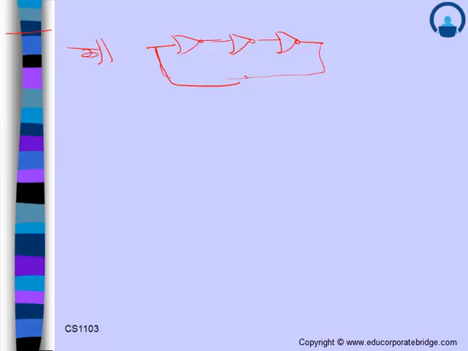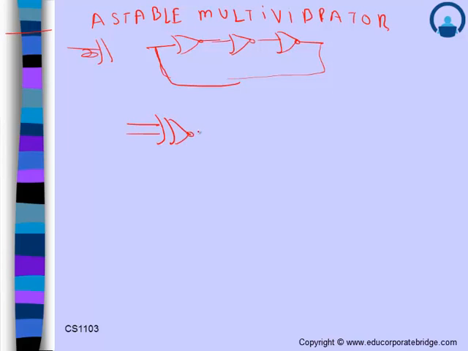Now, an astable multivibrator can also be made of an XNOR gate. Let's see how it can be made using an XNOR gate. This is the astable multivibrator. Let's say this is one XNOR gate. This is one NOT gate. This is the other NOT gate.